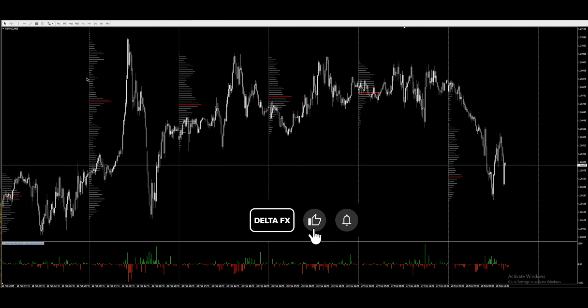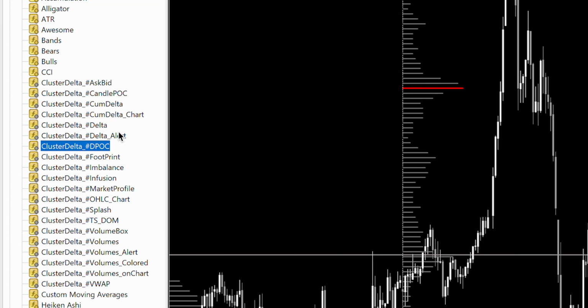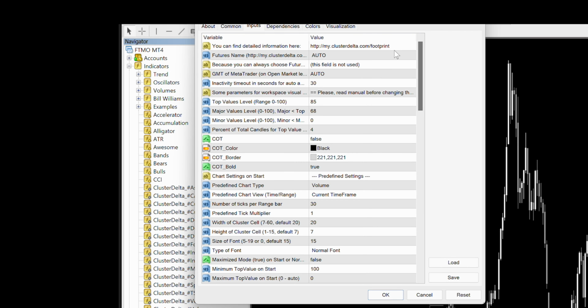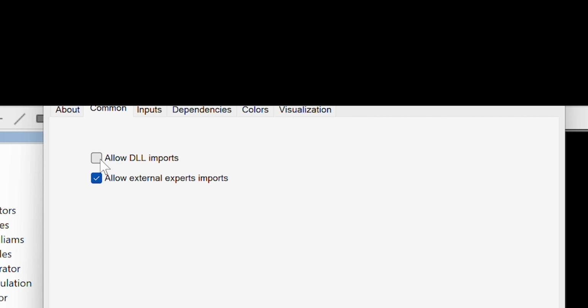This one is about the indicator called the footprint. Let's add the footprint on our chart. So we go to Navigator and double click on footprint. Once again, you'll get the pop-up about the footprint. We press on common and allow DLL imports.